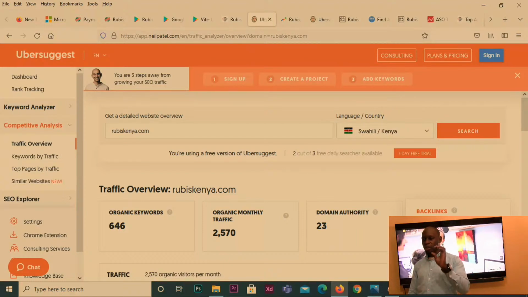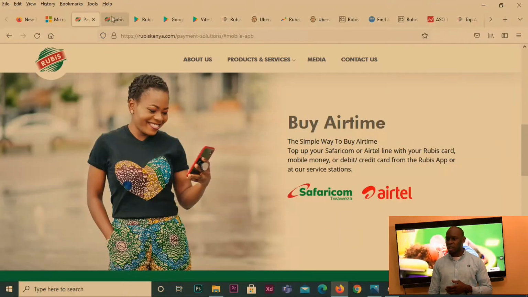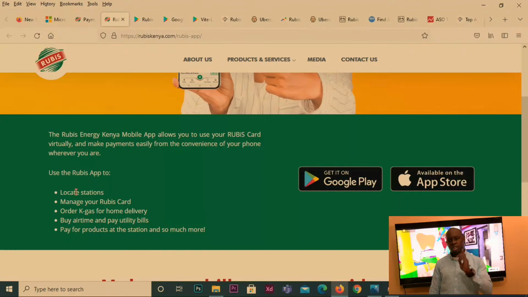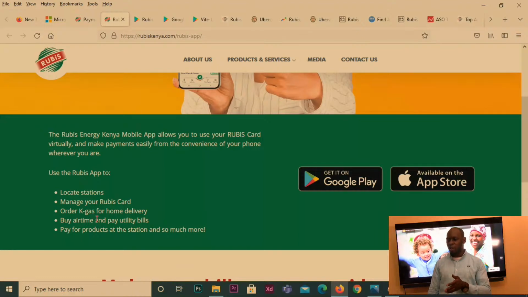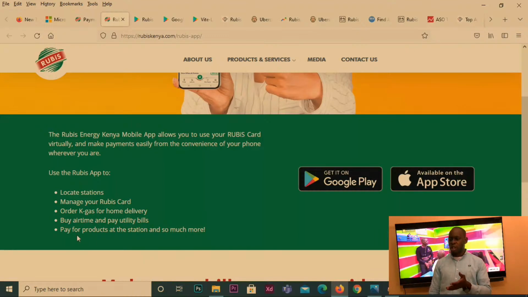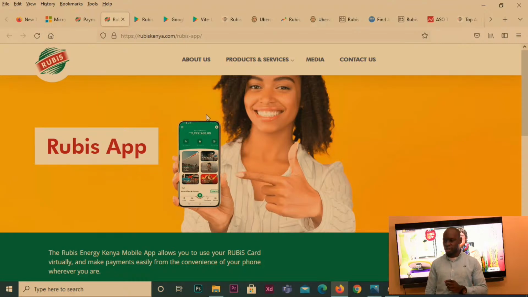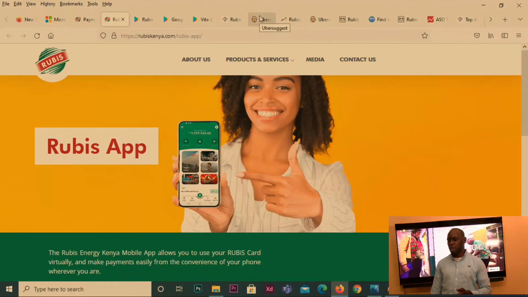So they best need to make their website an e-commerce website, so that when users come to their website, they can locate stations, they can order from the comfort of their PC, their K-gas. They can buy airtime, and they can also pay for products at the station and shop for many things on their website. So the best thing is to convert this web traffic to sales. That is another pay to play model which they can use to convert that traffic.